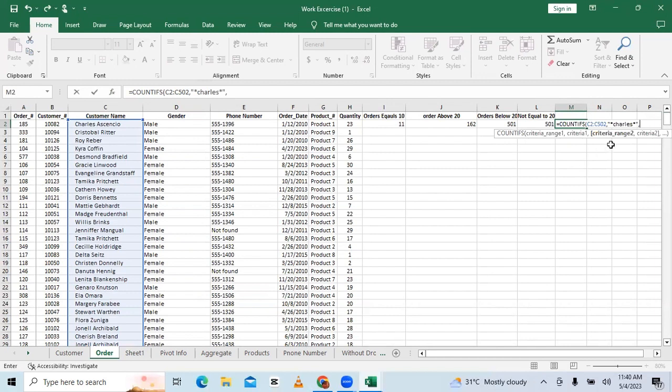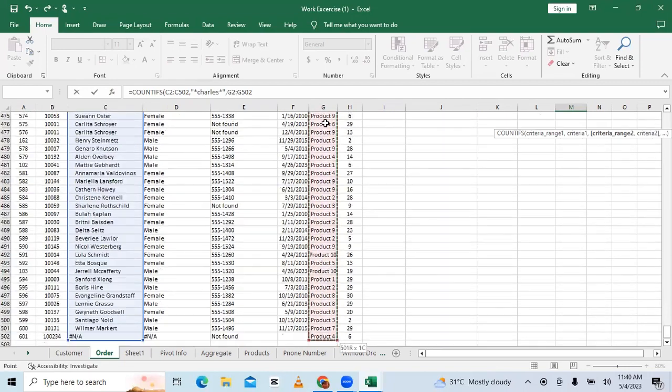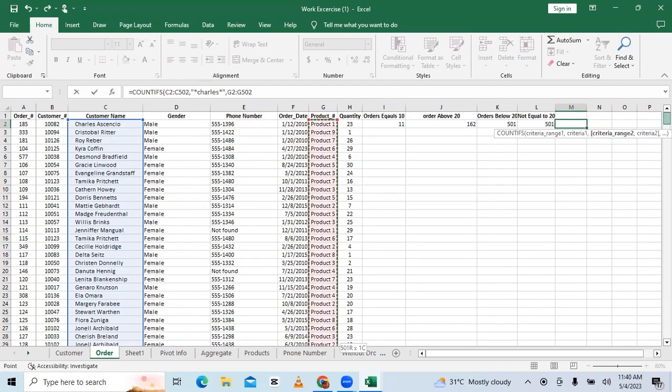Comma, you have criteria two, range two. So you're getting it? Yeah. So now what I want to know is how many, and product one needs to be product one too. So how many product one did Charles buy? So comma now, select the range you want to get the product one from. So from the product range, select this, then down arrow. We are now getting another range for the next criteria I want to get.